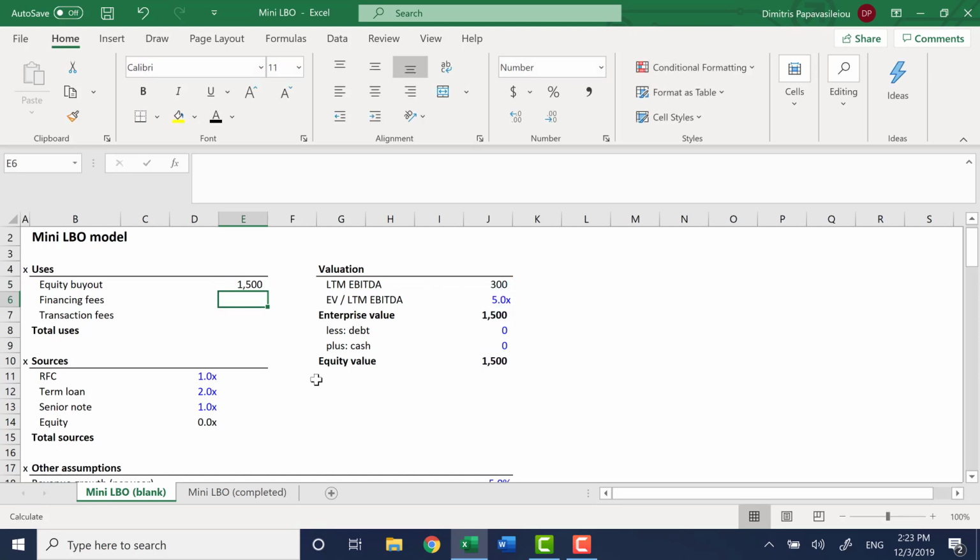Now, we're going to assume that there are certain financing fees and transaction fees. We'll get to those once we have completed the sources section. Let's say that the sources we're going to use in order to acquire this company are as follows. We're going to see them as a multiple of EBITDA. We're going to get our revolving credit facility, which is going to be 1 times our EBITDA. I'm going to lock this by pressing F4.